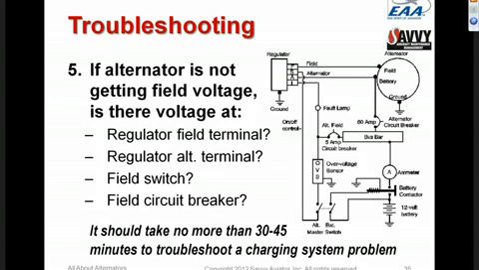Again, I think we've gone through all of this, how we would trace with a meter to figure out what the problem is. It shouldn't take more than half an hour, maybe 45 minutes at tops to troubleshoot a charging system problem. And if your mechanic can't figure out what's wrong with your charging system definitively in 30 to 45 minutes, he's probably not the right guy for the job.